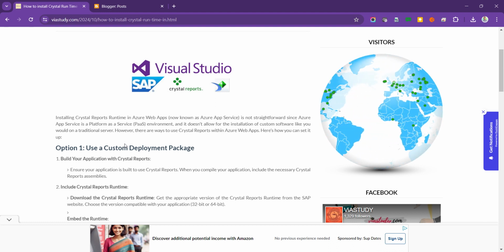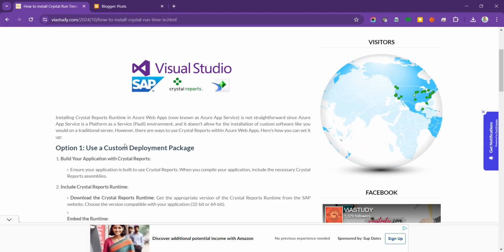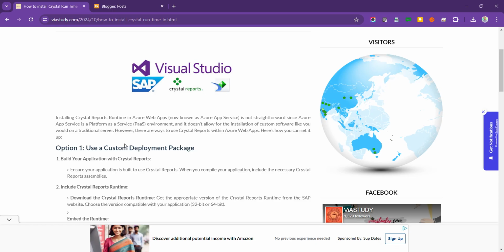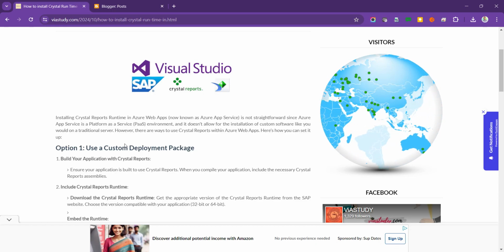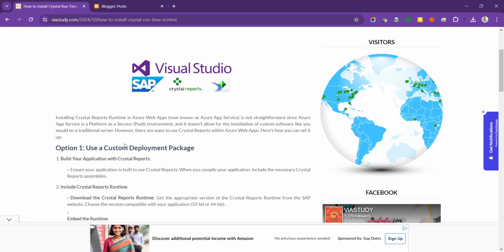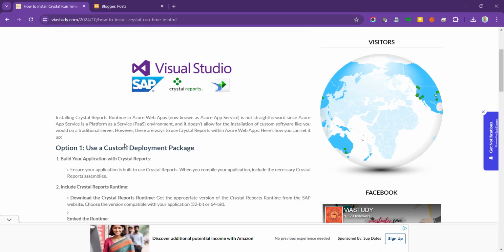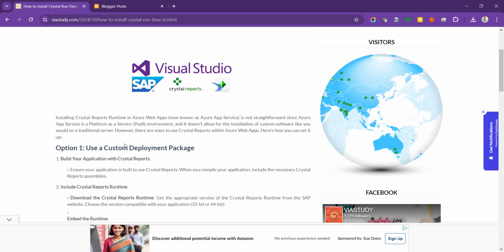However, there are ways to run Crystal Report within Azure Web Apps. Here is how you can set it up. I have given some other ways we can do that with Crystal Report, but I would suggest you first modernize your reporting service with SSRS or Logic Apps. I mean, there are multiple ways to generate the report.